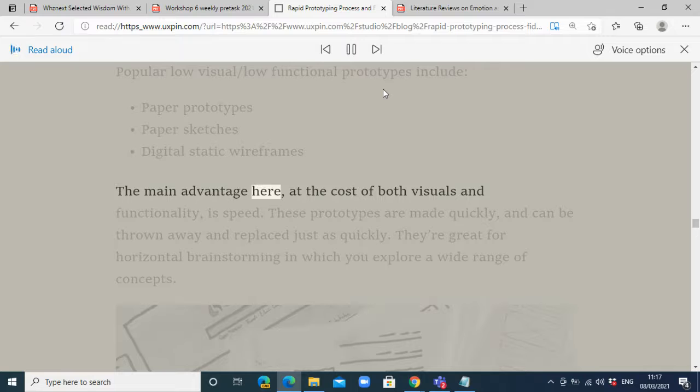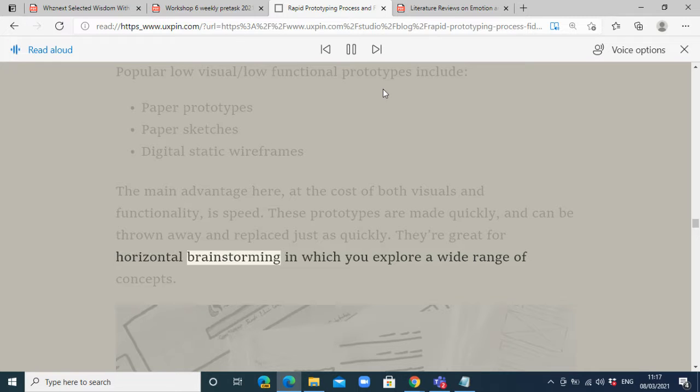The main advantage here, at the cost of both visuals and functionality, is speed. These prototypes are made quickly, and can be thrown away and replaced just as quickly. They are great for horizontal brainstorming in which you explore a wide range of concepts.